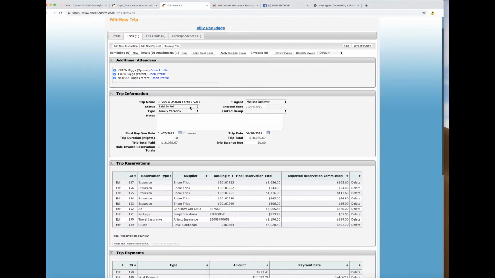Everything's already paid in full. This is a family vacation. It's not linked to anybody, and this is the total amount spent all together. The payment due date was originally on this date, and the trip date starts for this package on June 20th.